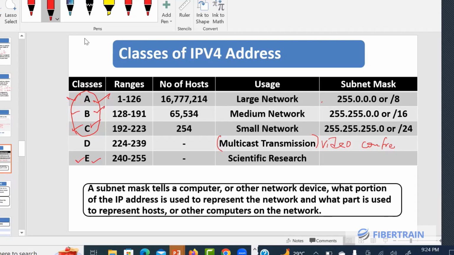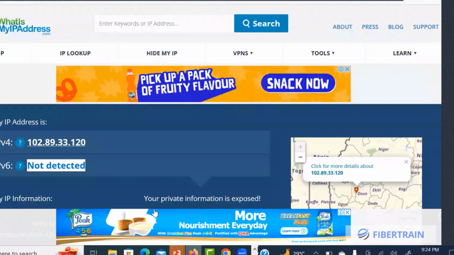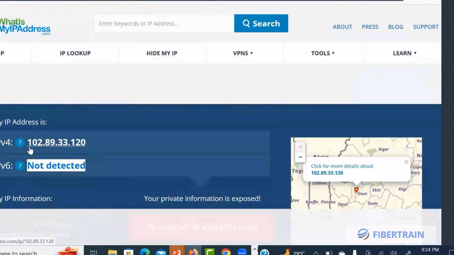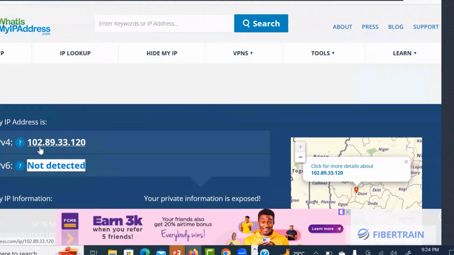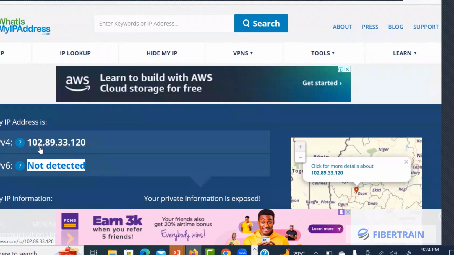So let's take some information about these classes of IP. Here, you are going to see that class A range is from 1 to 126. Class B is 128 to 191. And class C starts from 192 to 223. What I want you to take away from this section of today's class is that you should be able to look at an IP address and tell which class the IP belongs to. Let me go to the website again where I showed you what my public IP is. You could see that this IP started from 102. Looking at 102, that tells me that this IP belongs to class A. How do I know that it belongs to class A? Because of how it started, the first number.